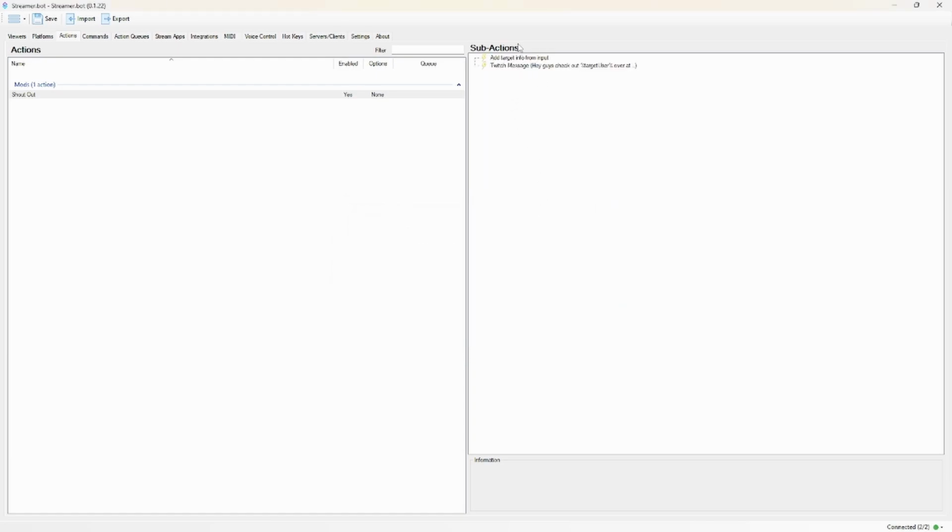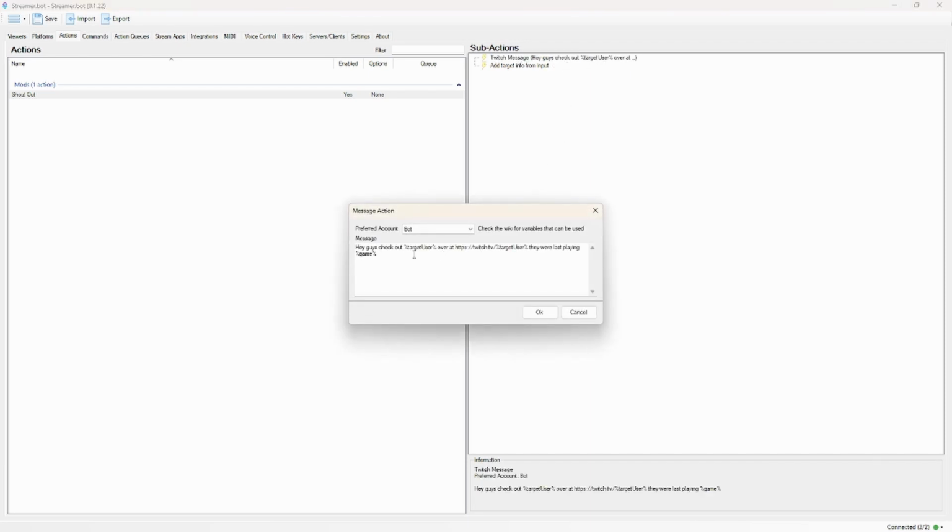One thing to note is it will run these sub actions in the order they are in. So if you had it switched like that, you're going to get back a checkout % target user. It will read this directly. It won't replace those variables.